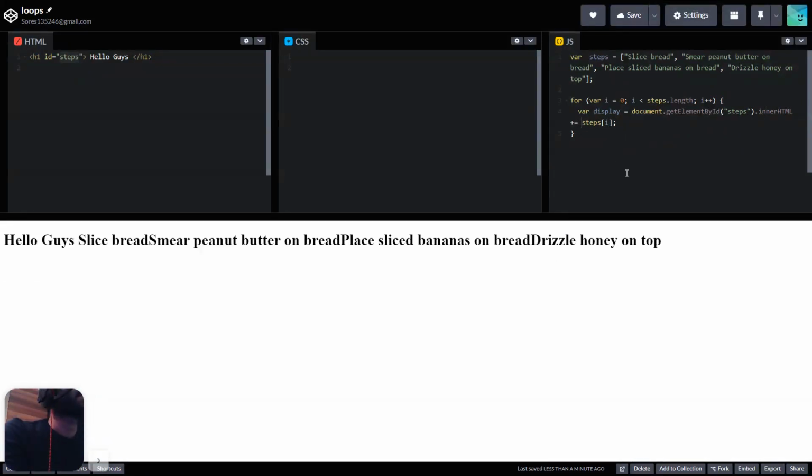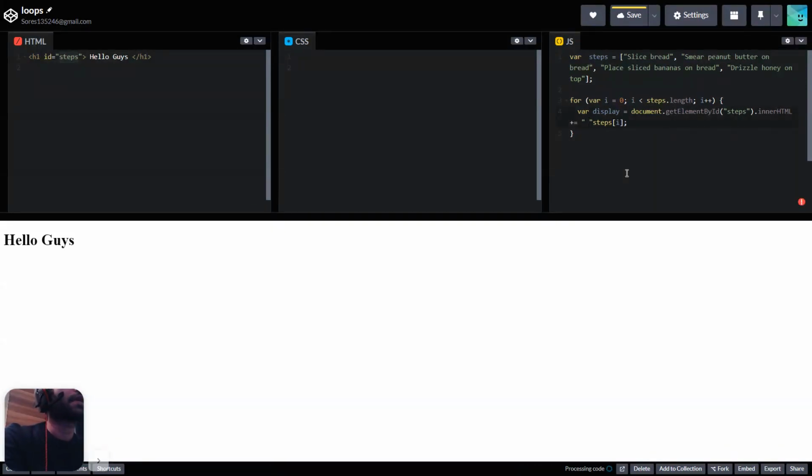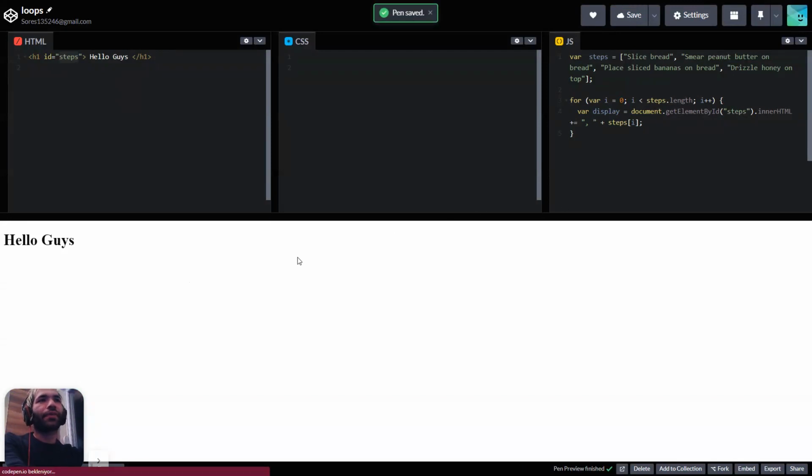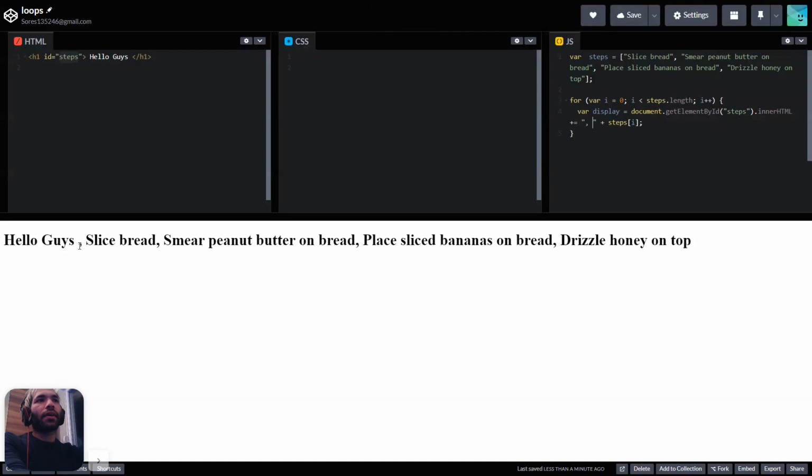Can I do something like that? Let's say plus equals, like that. Yeah, let's do it like that. What's going to happen? Yeah, it works. Amazing. As you see, now we have a separator each time. I mean, empty spaces, or even we can separate them with a comma. We just added a comma between them.